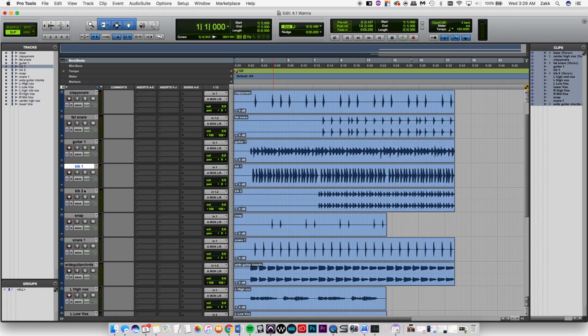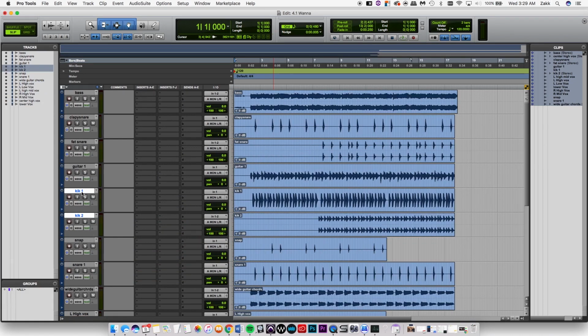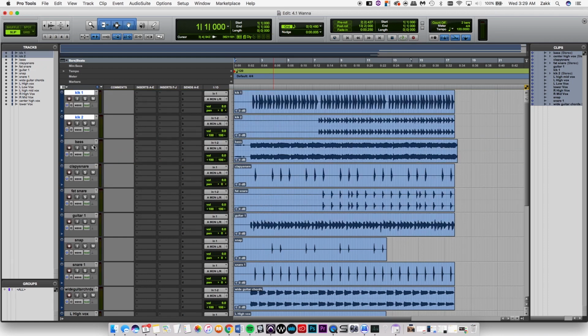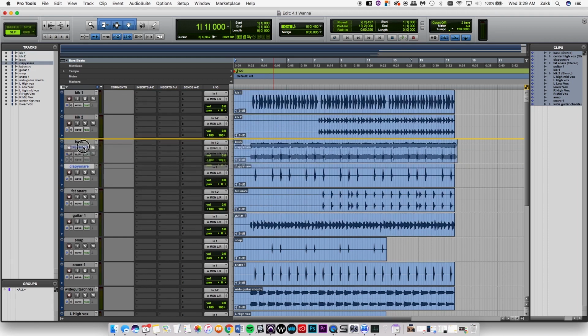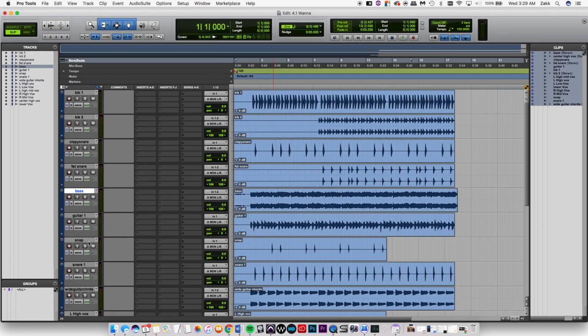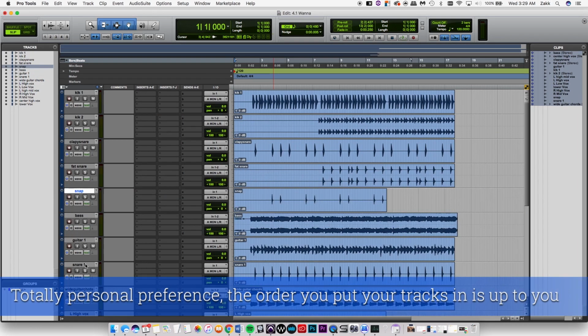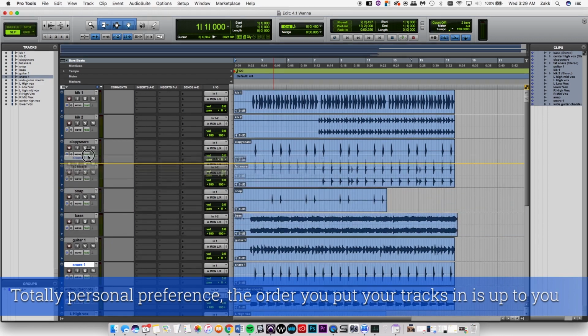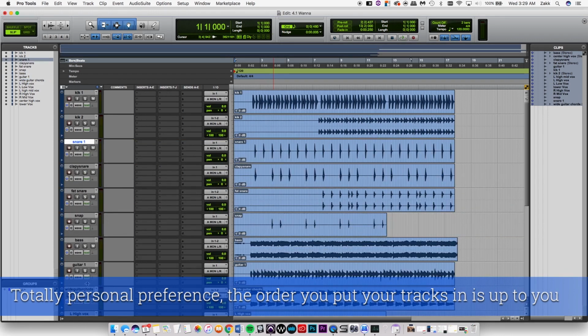All right. Now I'm going to put all the drums together. And especially in hip-hop, the drums are super important. So I like to keep those at the top. And then I do bass. And then any other instruments. And then vocals at the bottom.